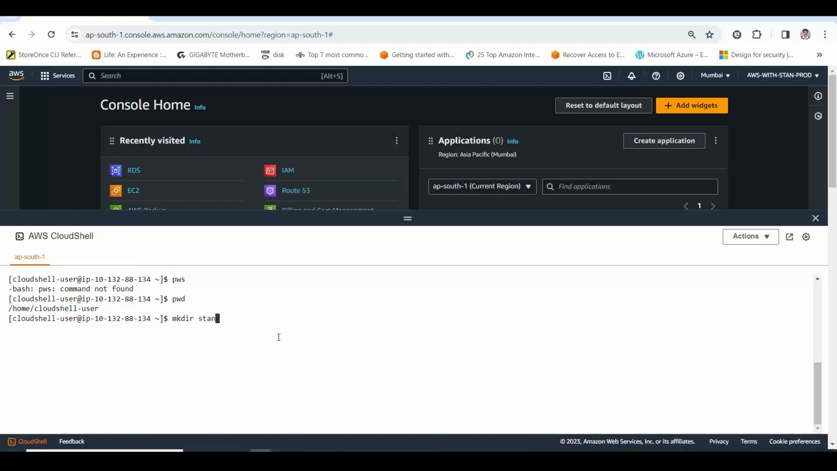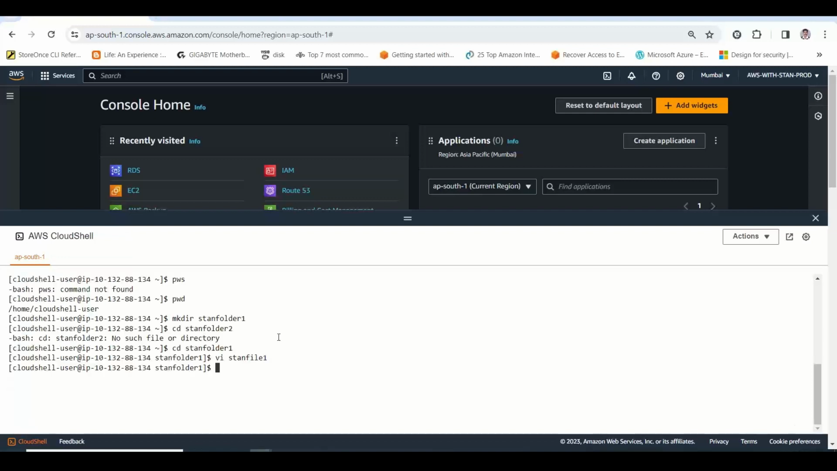I can create stand folder one, and then within that folder, if I want to create some code or script, I can go and create it. I can use the vi editor, like stand file one, and then just write this is a test, and I can save it. And then if I want to download that file, I can also download it.